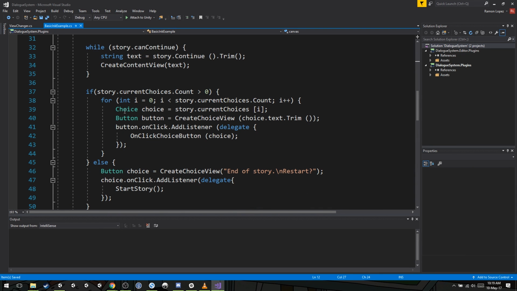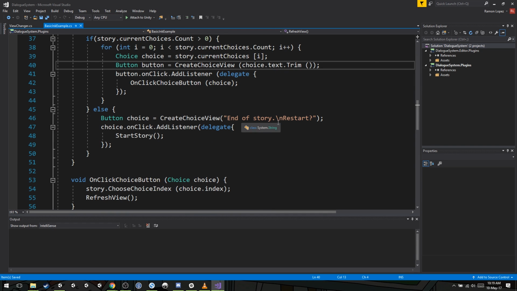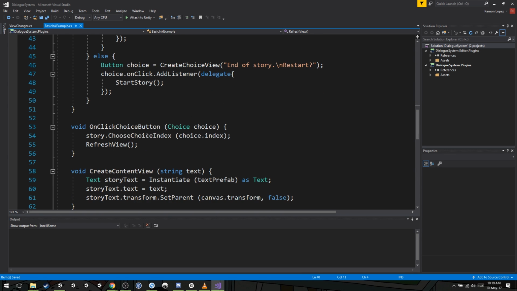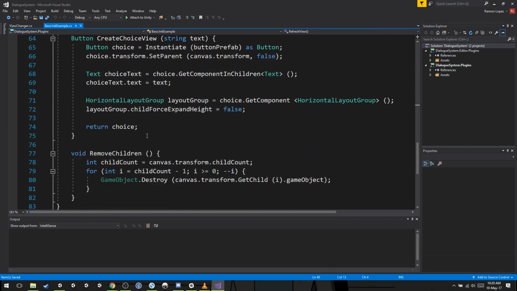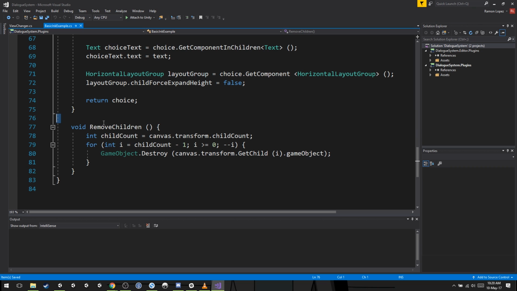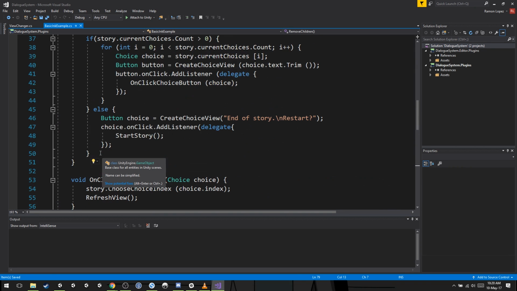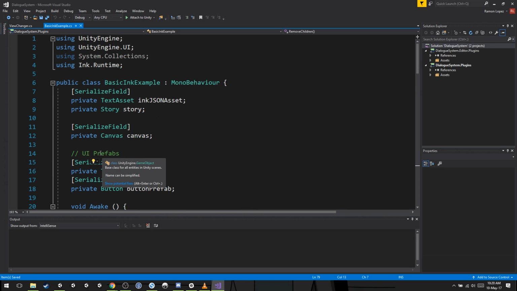Okay, if you can continue to do that, and then if there's choices, they're gonna create buttons. We can see that here: button, new button, and then they add a listener with the choice. And if there's no choice, then it says end of story. That's what we saw in my example. That's all it does. It just removes the children when a story part is done, and there's no mystery to it. It's quite simple.